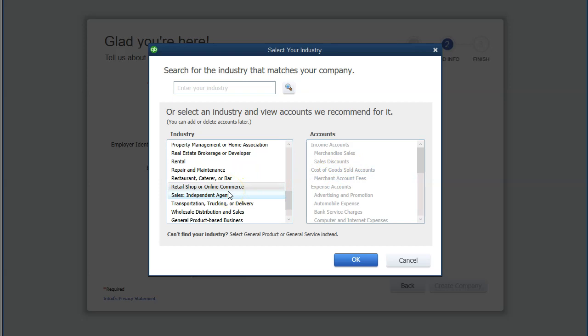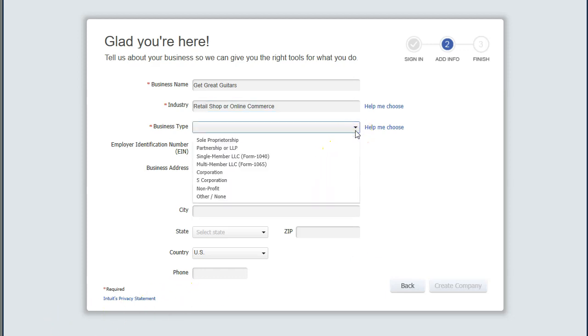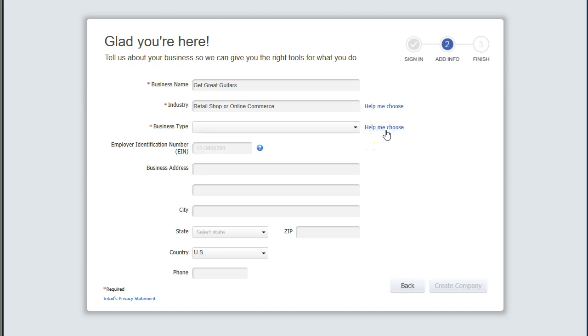So we want to pick something that will have that. We're going to have the retail shop and the online commerce. We will be considering items of inventory as well as service transactions when creating our bookkeeping system. So we're going to say okay. Next, we have the business type. What's the business type that we have set up? Once again, we have the drop down, or we could go to the Help Me Choose center.